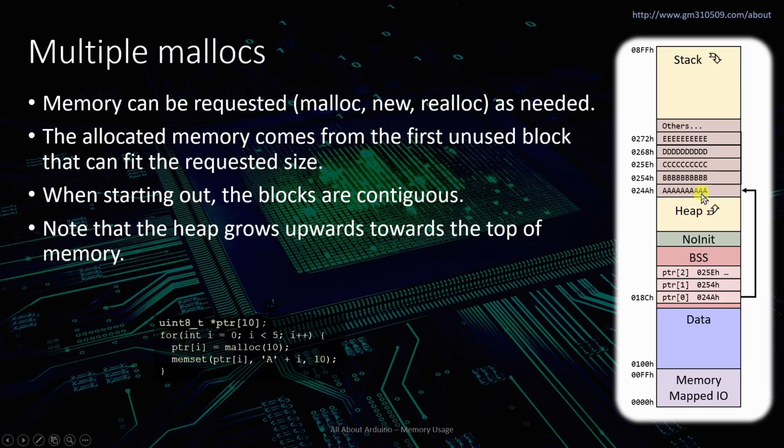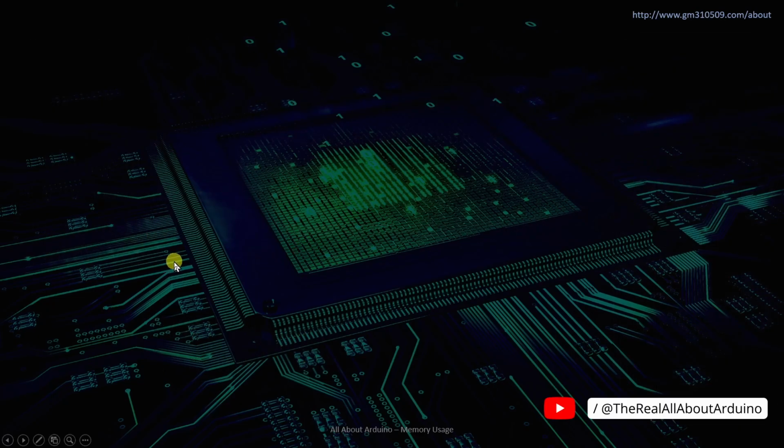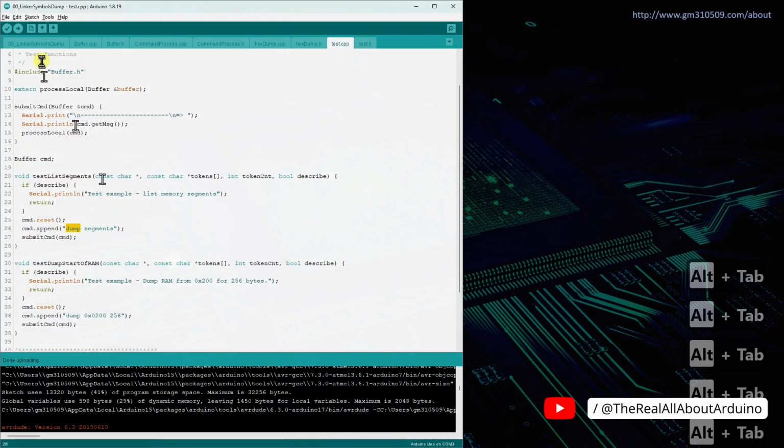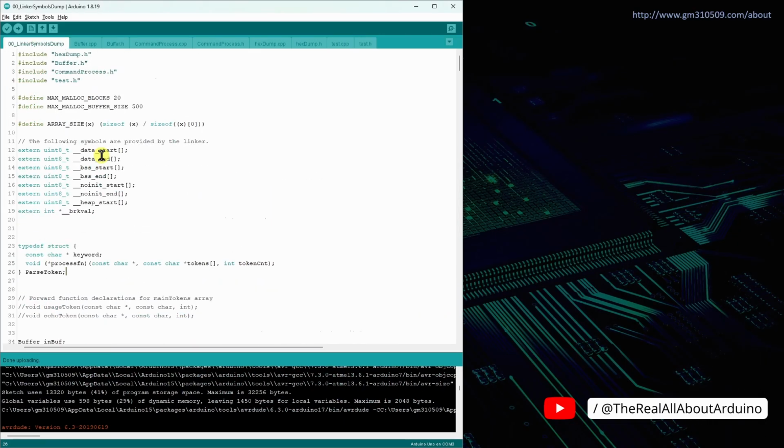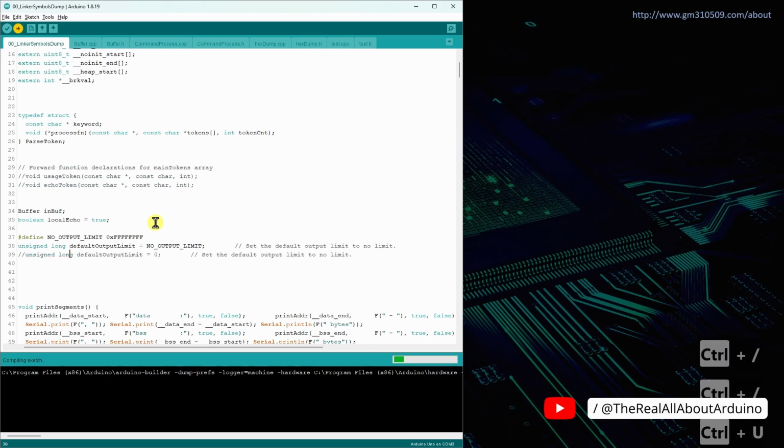Note also that the heap grows upwards, so from the beginning or the bottom of the heap, it grows upwards to the top of memory. So there's obviously a finite resource, which is the first issue with that. All right, so let's have a look at malloc. I think I'll just reset this first, because that's going to be annoying otherwise.